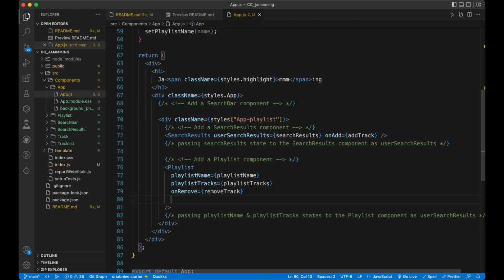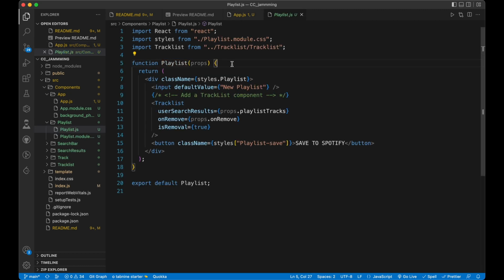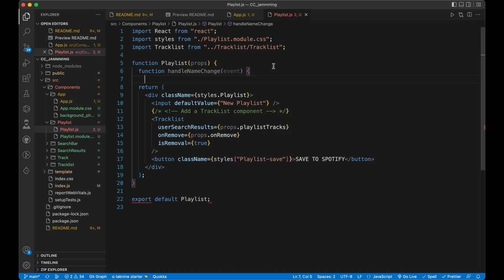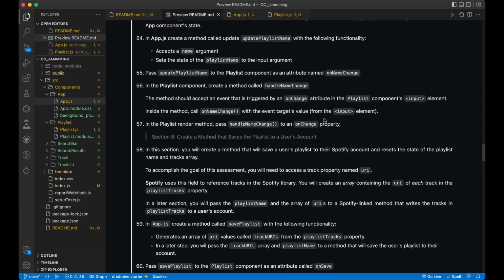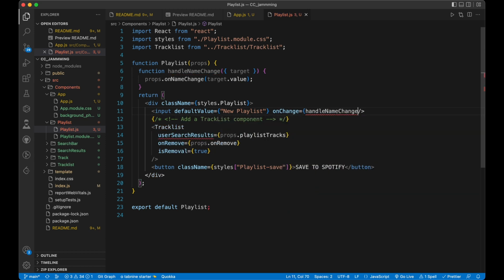After that, we go to the Playlist component, and inside it we are going to create a new method, which will be handleNameChange. This method will accept an event as an argument, and when called, it will set the state to that event's target value. Here we can directly use object destructuring and extract the target from that object. So we will pass the target.value to props.onNameChange, which will then pass it to the onNameChange method of our App.js. Inside the input element, we will pass it to an onChange attribute, which will call the method when any change takes place.